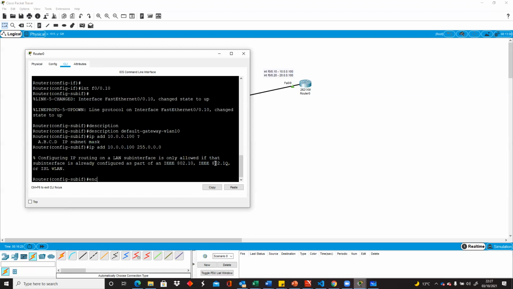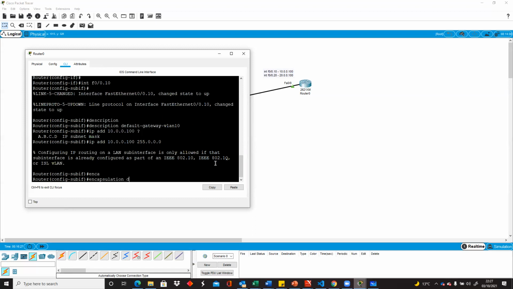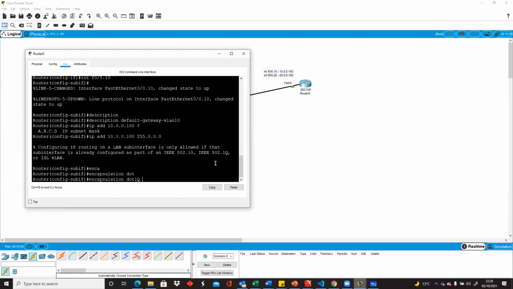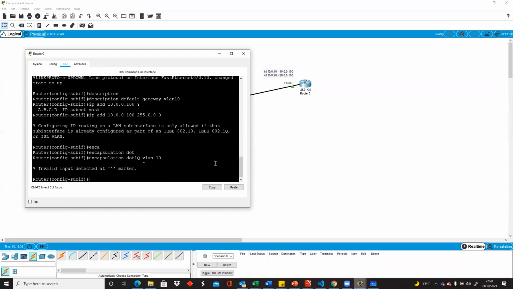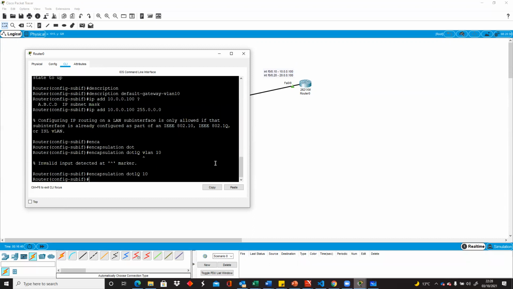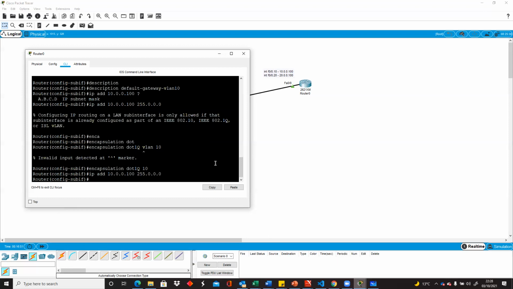Before we can do that command, you have to do encapsulation .1Q, and then the VLAN number. What's the VLAN number? 10. So we don't have to say VLAN, we just say 10. Then you now put the IP address. So you have to decide which VLAN that particular sub interface will be before you can put the IP address. Does it make sense?